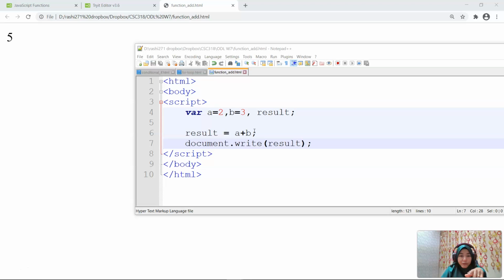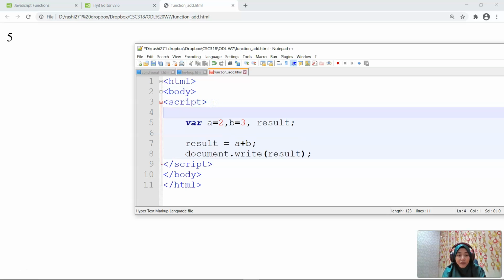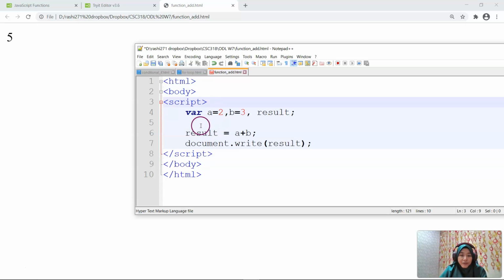Now we try to do this in the function. Alright, so this one I'll put in the function.